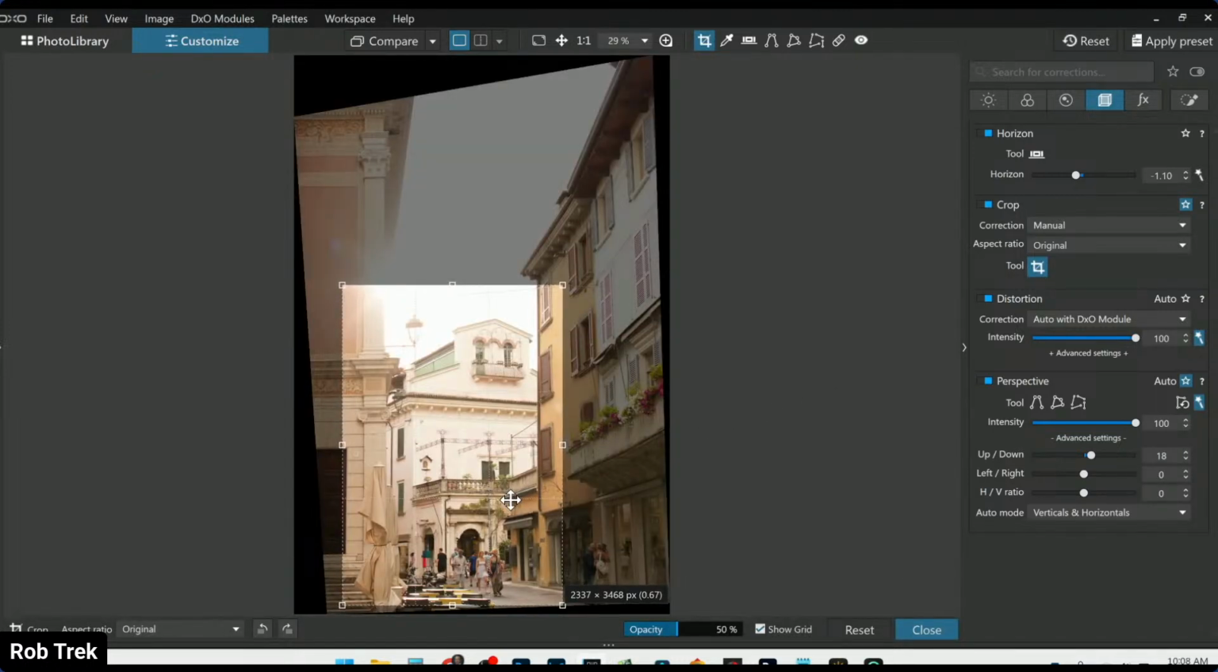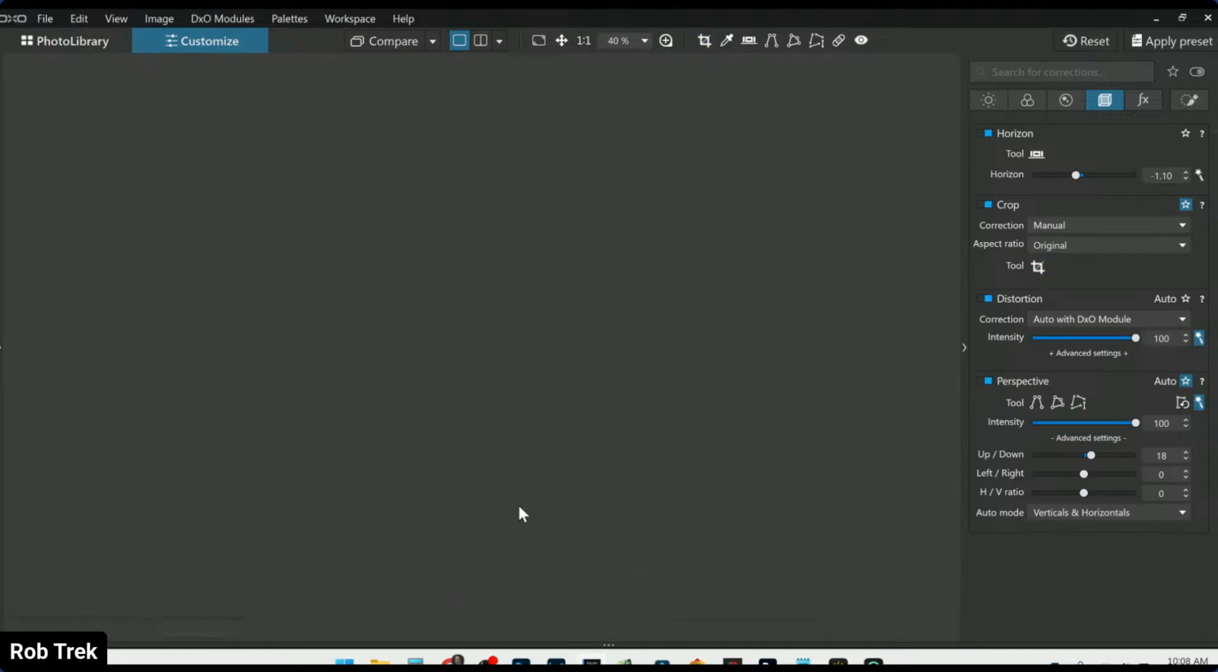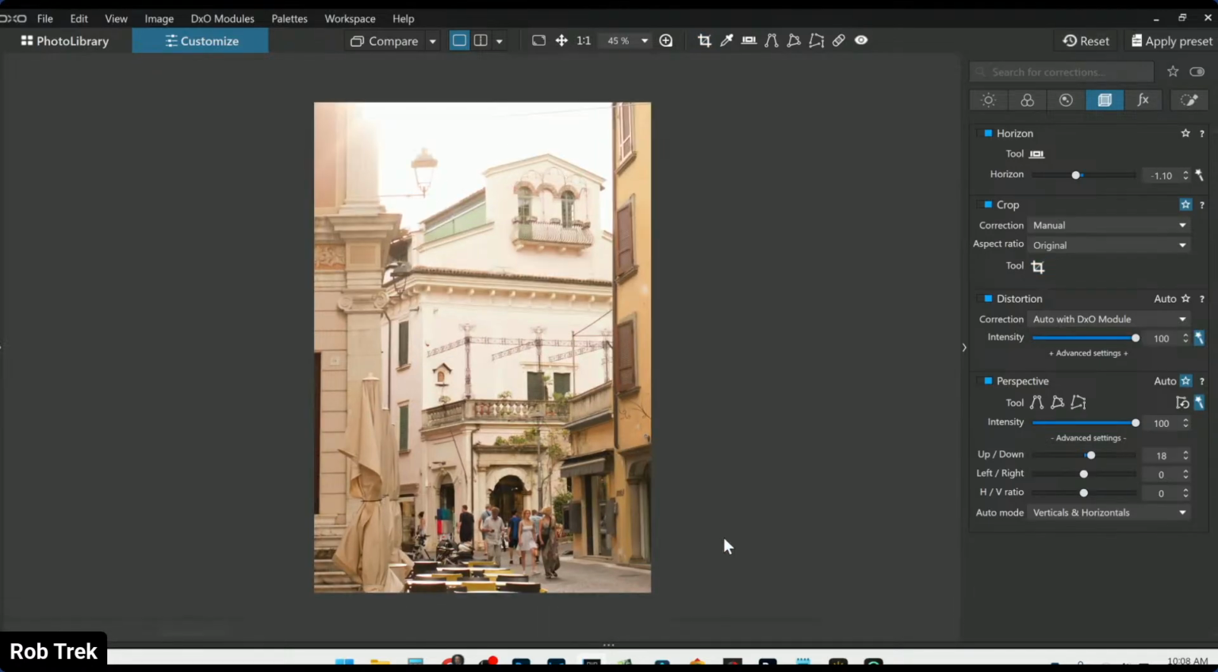Come up a tiny bit. Okay, I think this is the composition I'll go with. Maybe a little bit tighter. I don't think I like this door, but it's balanced almost perfectly here.